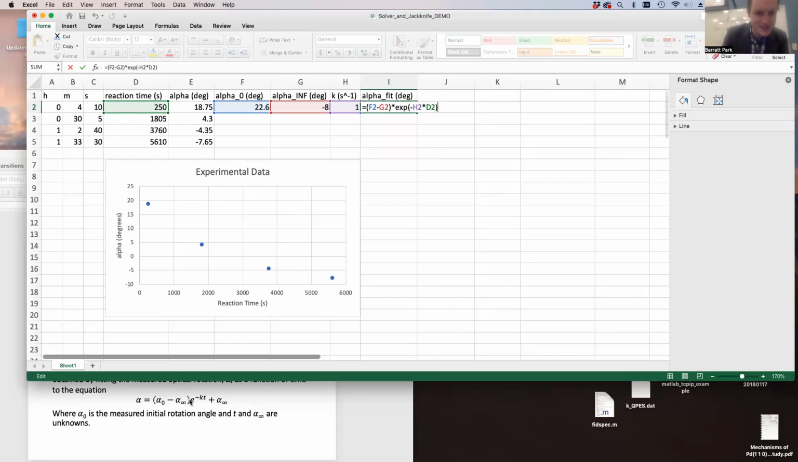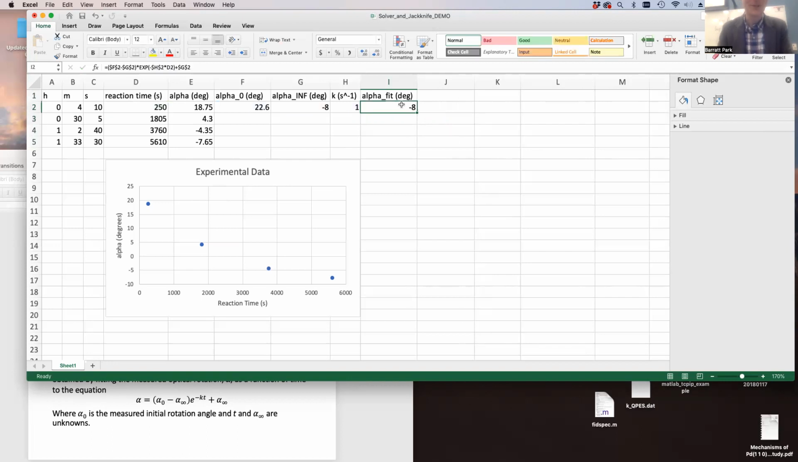So finally, I need to take this exponential and add another term. I need to add alpha infinity. So that's this guy here. Okay, and then I'm going to want to drag this equation down. So I need to make these references to the parameters static references. So I'm going to add dollar signs in front of the numbers and letters corresponding to these parameters, but not corresponding to the time, because I want the time to drag down along with the equation when I drag it. Okay, so now I think this equation should be correct. I can drag it down.